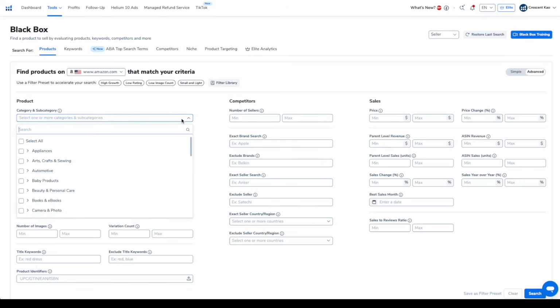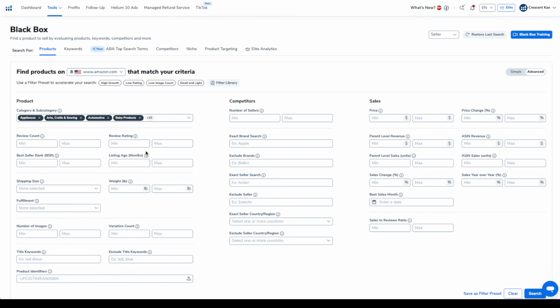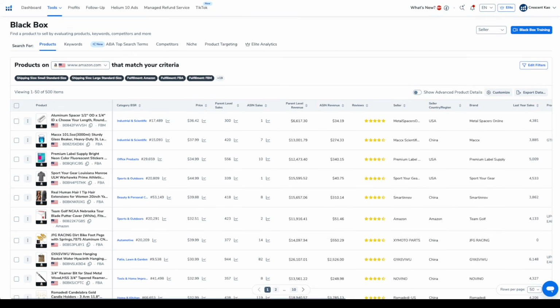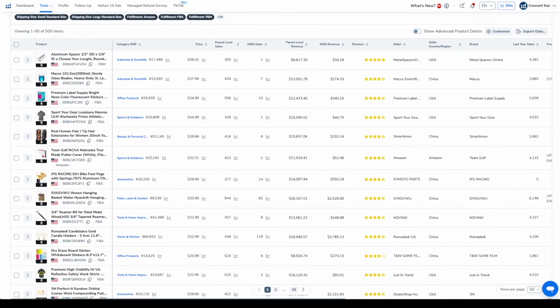You can use Blackbox to filter Amazon's entire catalog based on a set of precise criteria that you can customize. For example, you can set parameters like the category, total reviews, sales, or price range. And Blackbox will then pull up products that match those criteria, making it much easier to spot opportunities.